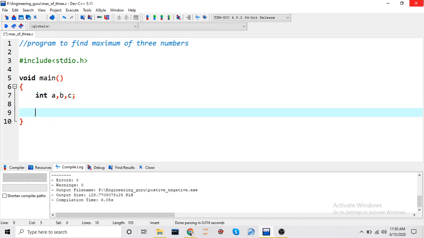So let us declare the three variables. After that we have to take the input. So this is very systematic. First you need to declare the variables, then you need to take the input, then you need to apply your logic, and then you will get the output. These steps will be common in every program. The logic will change according to the program, but this order will be common: variable declaration, then input, then logic, then output.